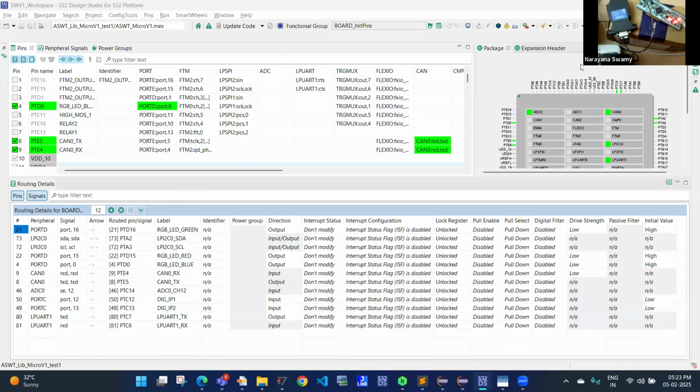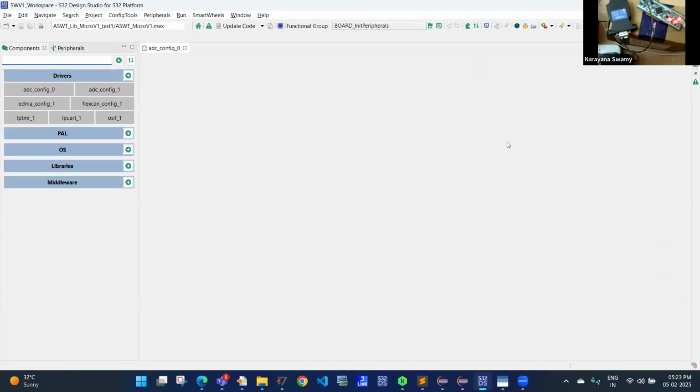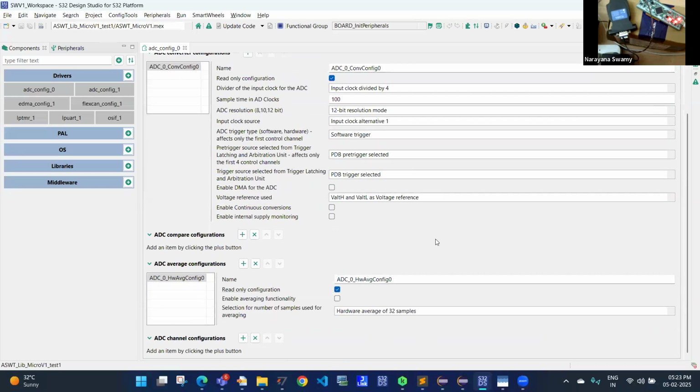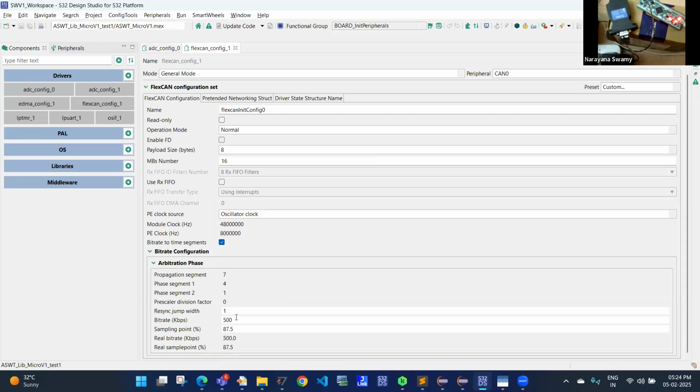The second thing you normally do is configure the peripherals. If you want an ADC, the ADC has to be properly configured. You don't have to worry. This is pre-configured for you and ready to use. It has two ADCs. You can have multiple channels also, and you can expand these things because all the pins are brought out. Both ADCs are configured. The CAN is configured to work at 500 kbps.